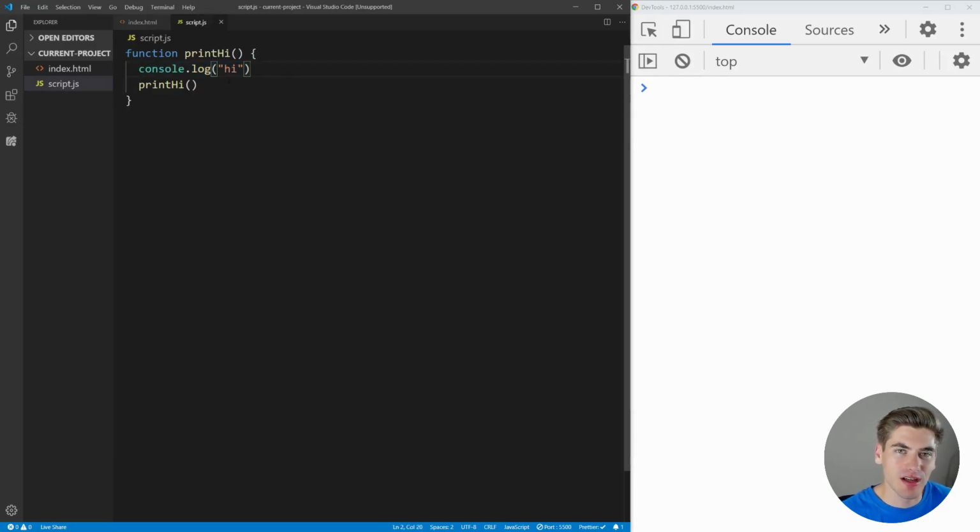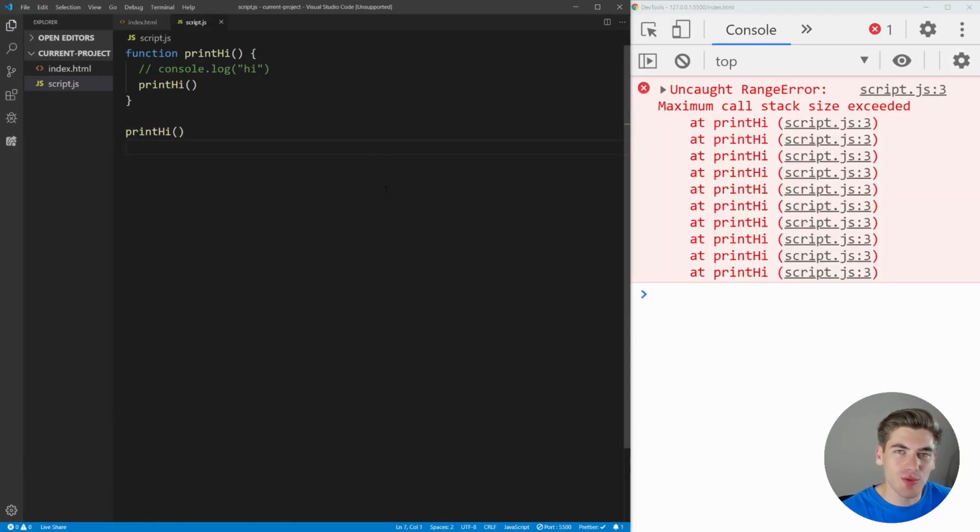But since logging to the console is really slow, the easiest way to see this is if I just remove this log completely and just run print hi. And you're going to see what's happened. If we save, you see we immediately get an error and it says uncaught range error, maximum call stack size exceeded. And if you remember earlier in the course where I showed you the call stack and how you can see all the functions that are called in order of them being called, well, the recursive function, we're calling the same function over and over again.